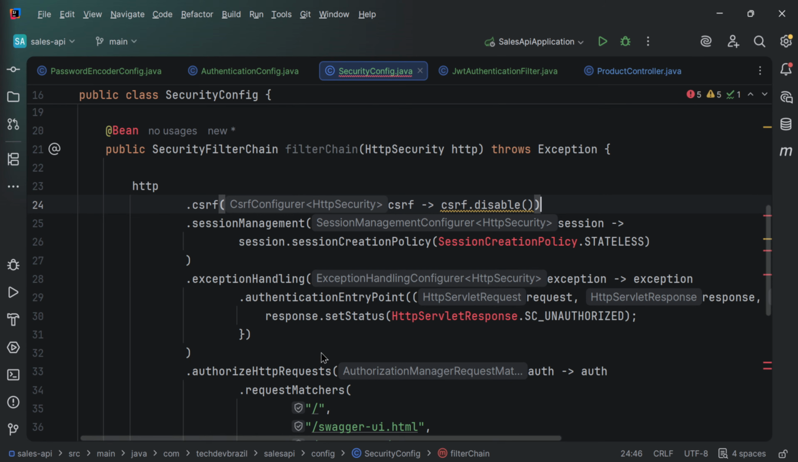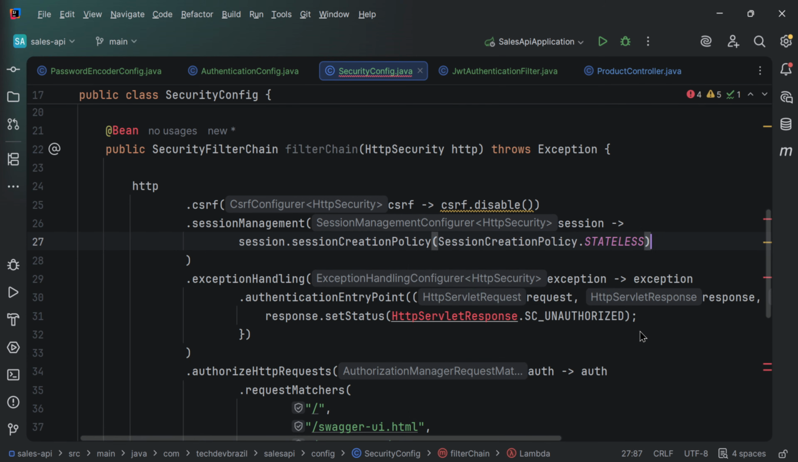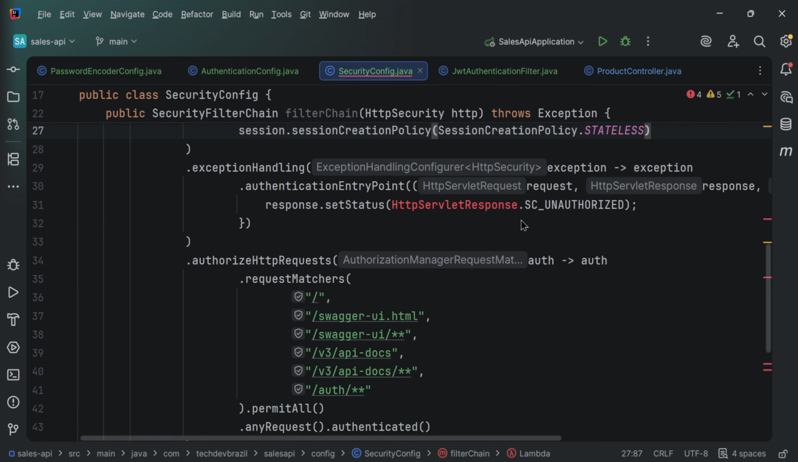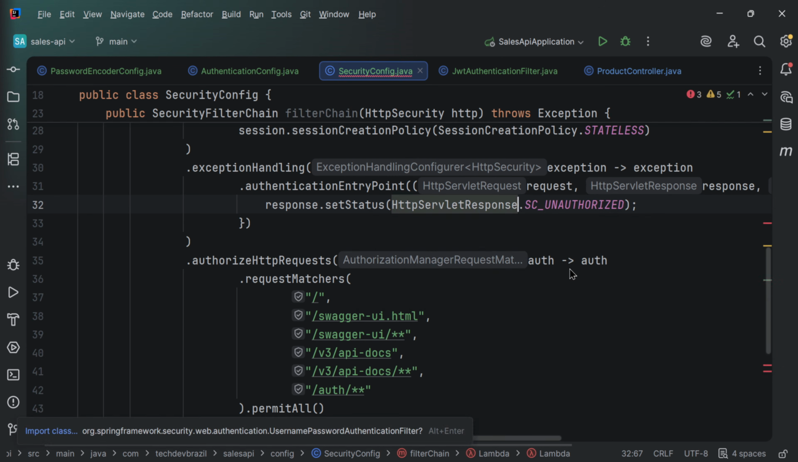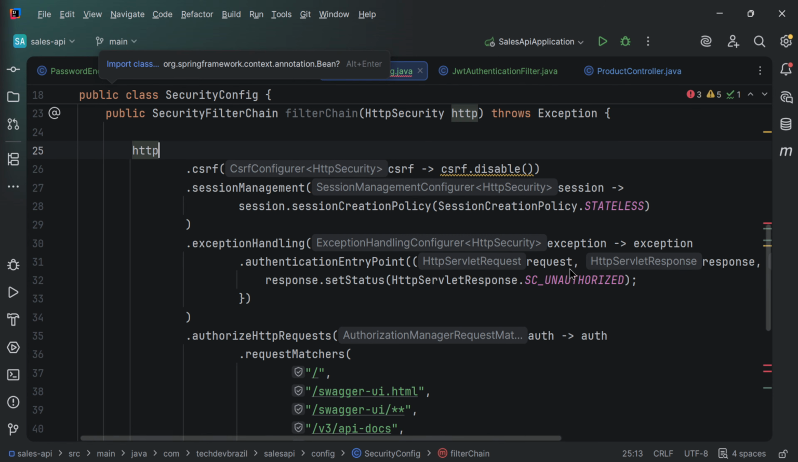We are also saying that the session management here, let me just reveal it here. We are saying that we are creating a stateless session, which means that we are not going to store state, there is no session inside our REST API. Every REST API must be stateless, which means that it does not store the state.